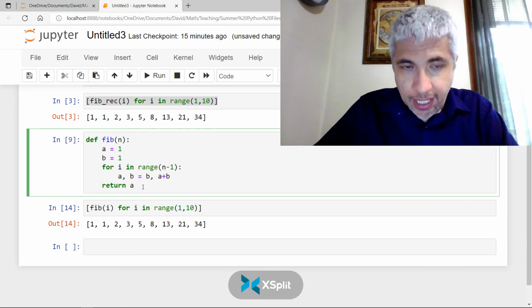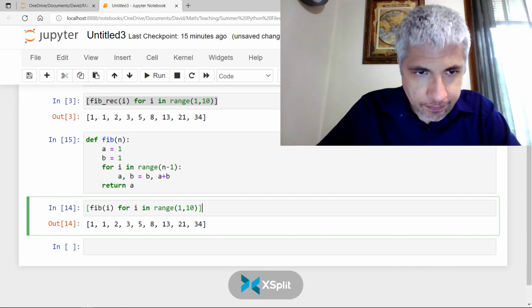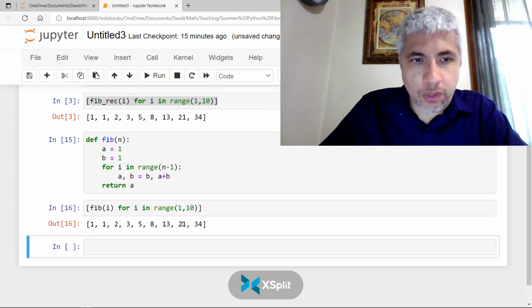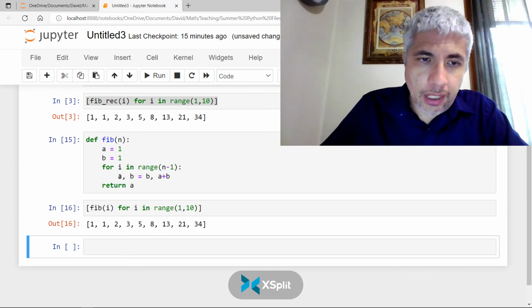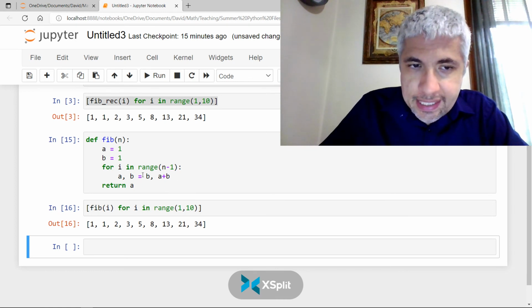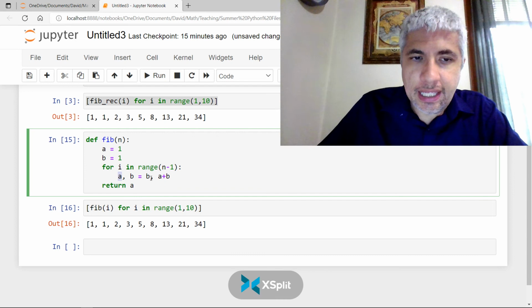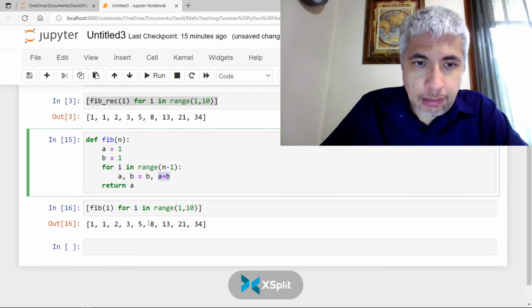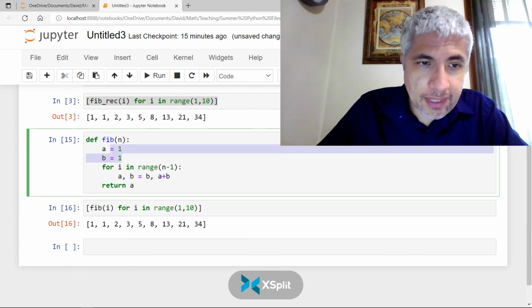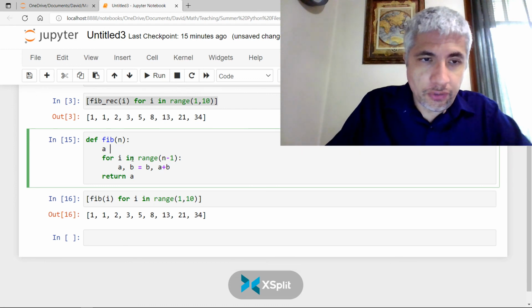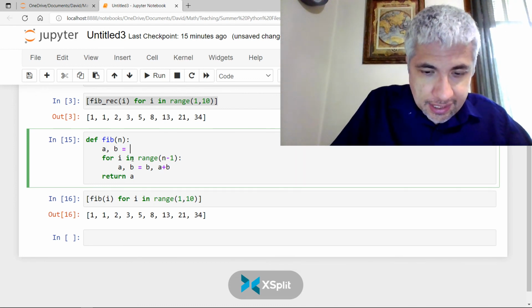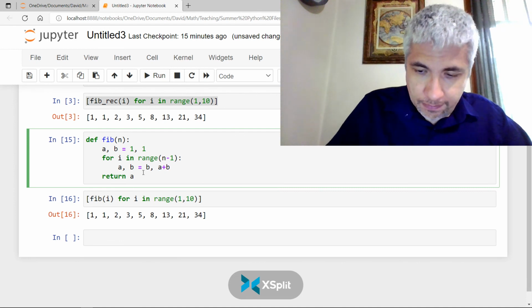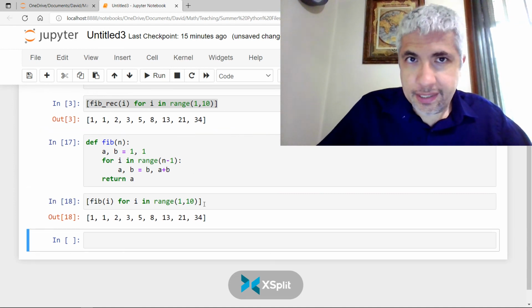So let's just do that to show you that this is still working. And as you see, it works just fine. So when you're using tuples like this in an assignment, what this is doing is it's setting the first thing to the first thing, the second thing to the second thing, and so on and so forth. Yeah, that gets rid of a line. As a matter of fact, if you wanted to, you could do something like a, b equals 1, 1 over here, but shorter is not necessarily better. But this will work too. As you see, we get the same result.